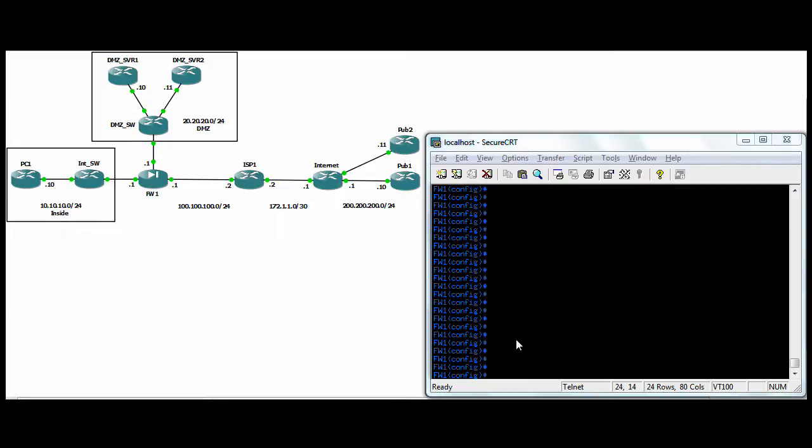Hi all. So today we're going to talk about access lists, and we'll just get right to it.